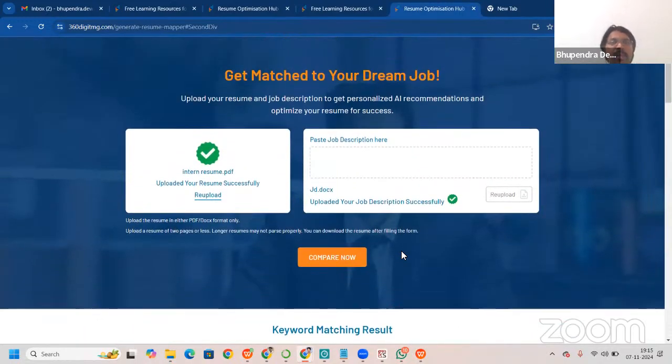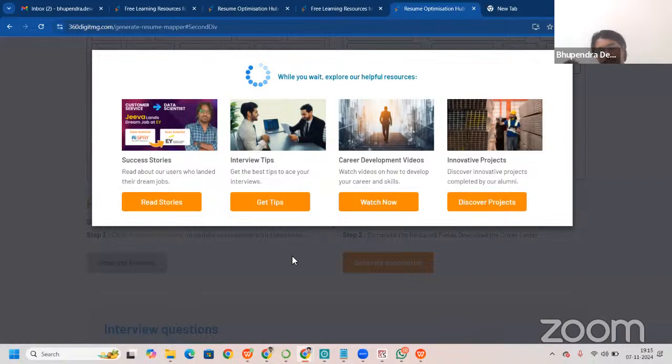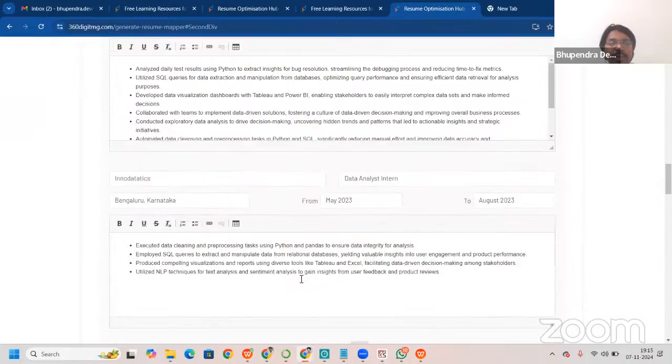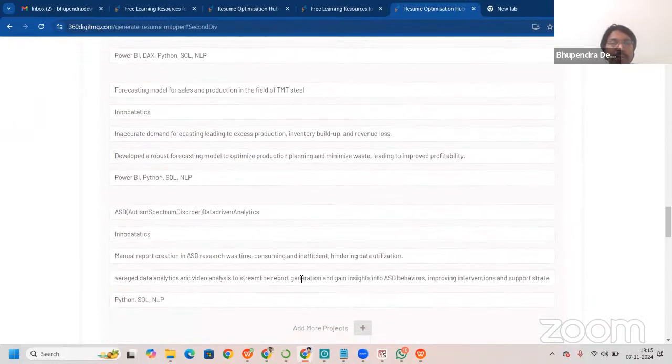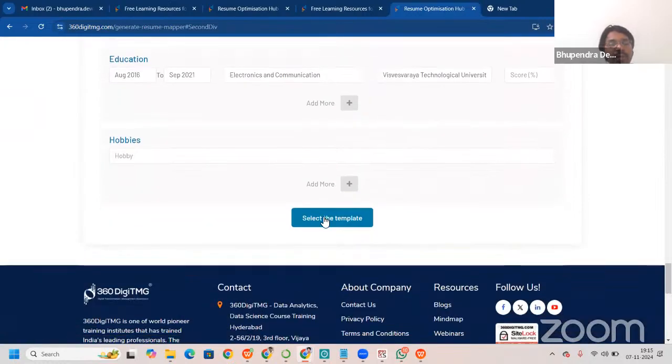Now, this is about a resume. Of course, if you use all those things, you can generate a resume from here. You can just select all those keywords that are required and try to generate your resume here, right? Now, once that is done, you will be able to generate your resume here. Fill in all these details, add projects and everything, skills, certification, awards, and of course, you go and select the template and you make your resume.